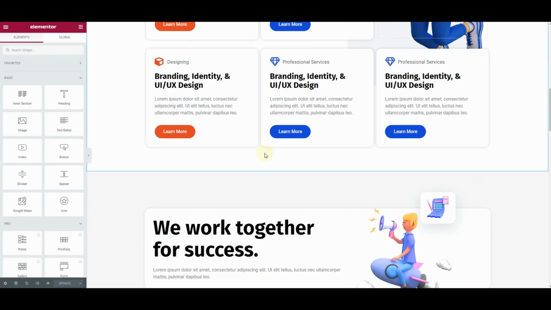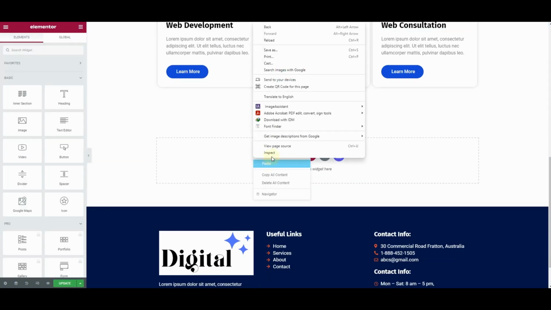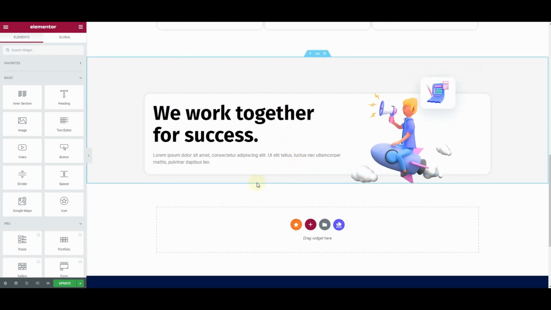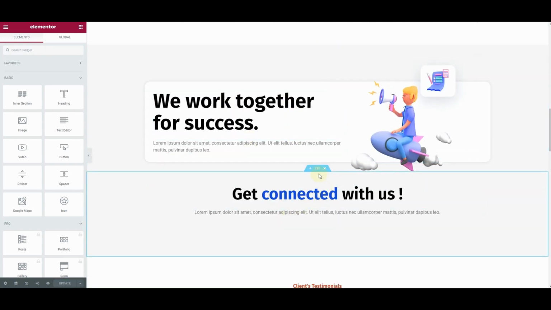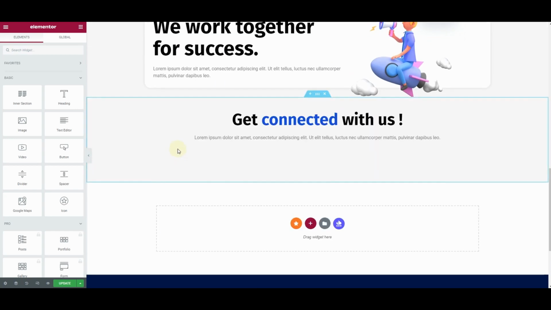Now at the end of the services page, we can have this section that we have right here. So I'll copy that section and I will paste that section right here. Once that is done, what I can do is to copy this section as well, and I will apply that section right here.